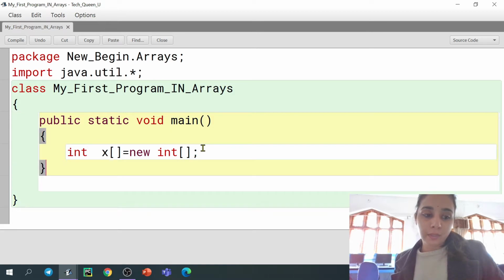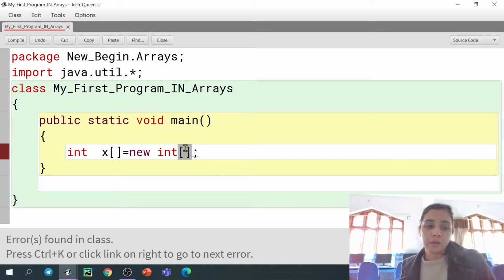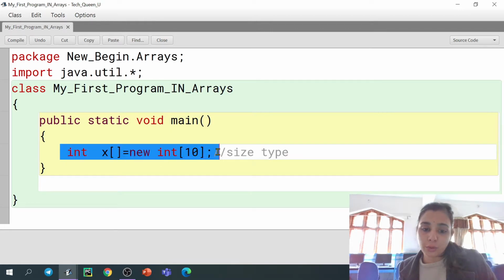If I'm going to run that, what will happen this time? It is creating an error. The reason behind that is I have not given the size of my array. So two things are very important in array. The first is the size of your array, and the second is the type of your array. Two things you must declare first of all, at the time of declaration and initialization only.